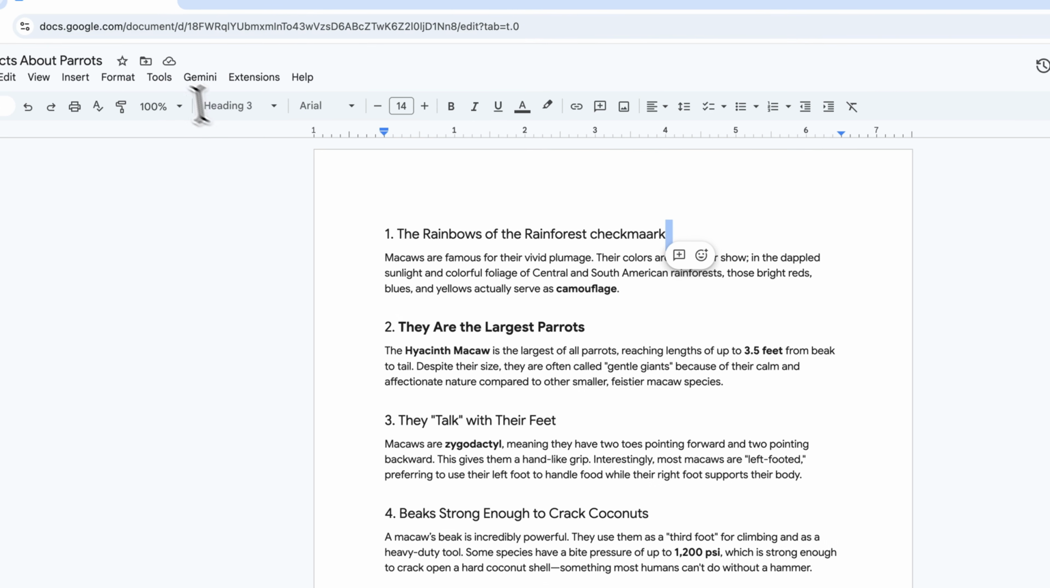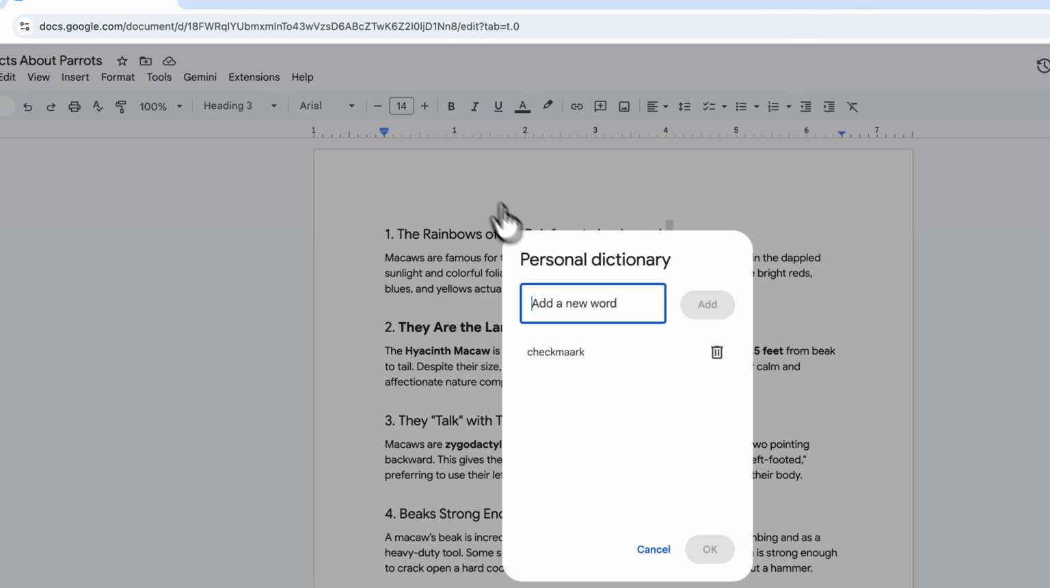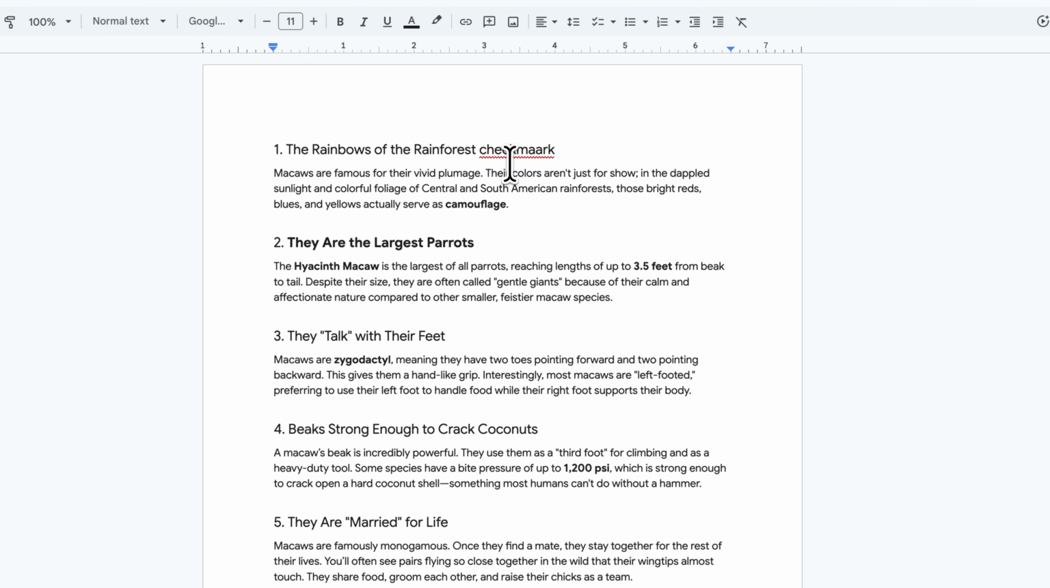Now, if you would like to remove this, you want to go again to Tools, Spelling and grammar, Personal dictionary, and you can basically click on this trash icon to remove this specific word. Click on OK, and this is it.